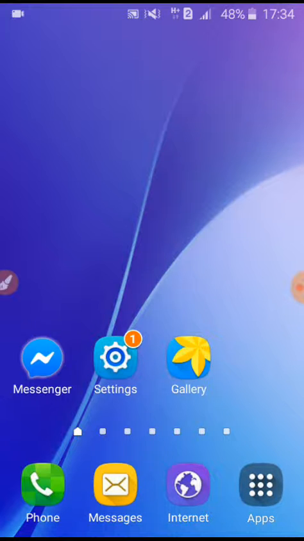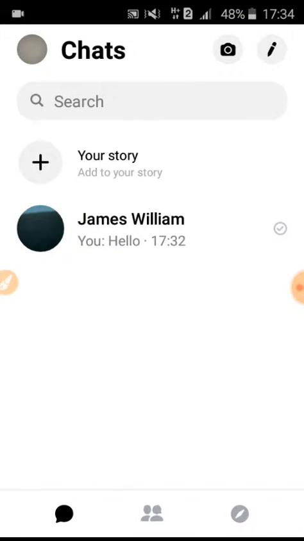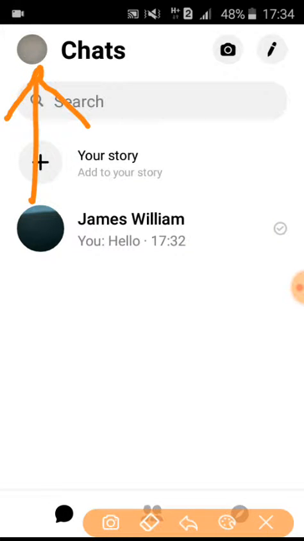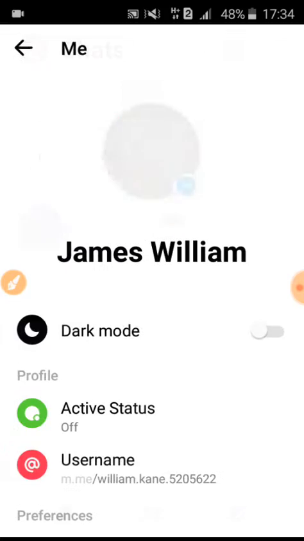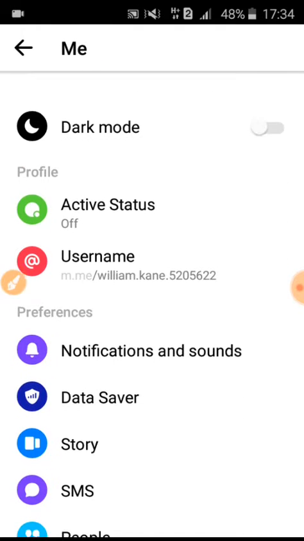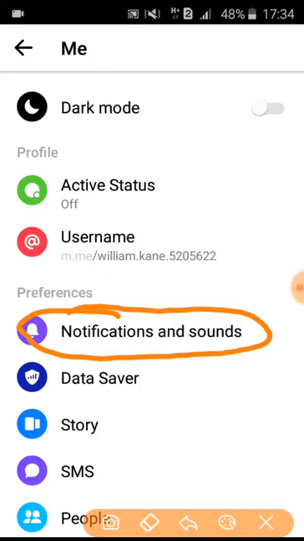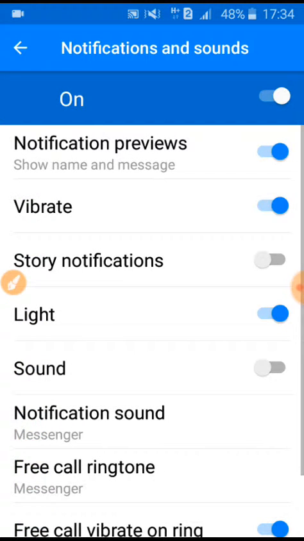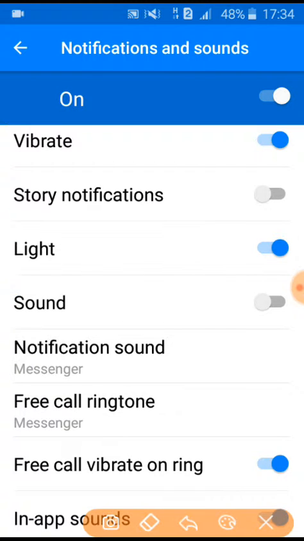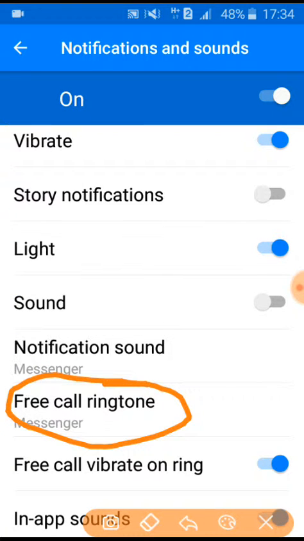So let's see. First you go to Messenger. Then you click on here. Then you scroll down. Now here you see the option notifications and sounds. You click on this. From here you click on free call ringtone.